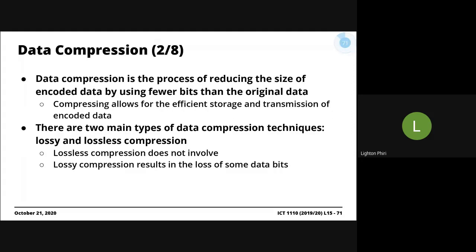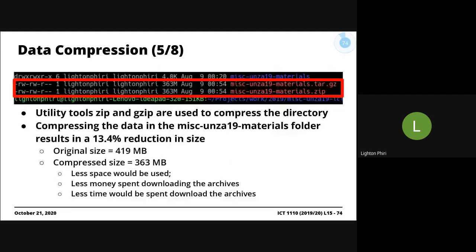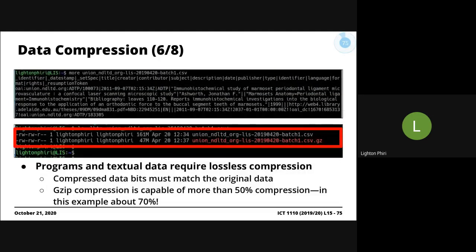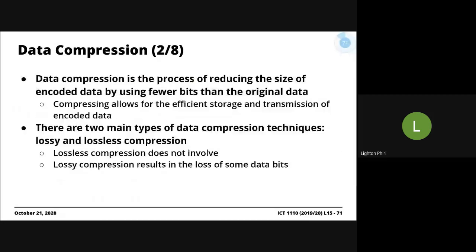Is this making sense? Lossy and lossless compression. I'm sure you've used lossless compression numerous times, right? Has anybody ever zipped a file and sent it to somebody else? Yeah, that's a classic example of lossless compression.